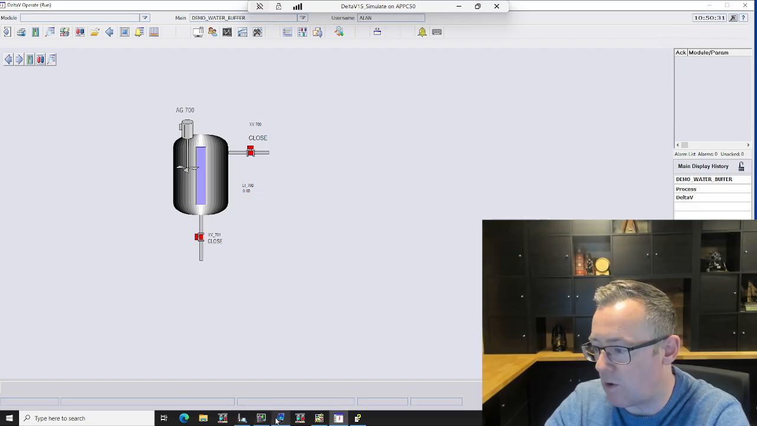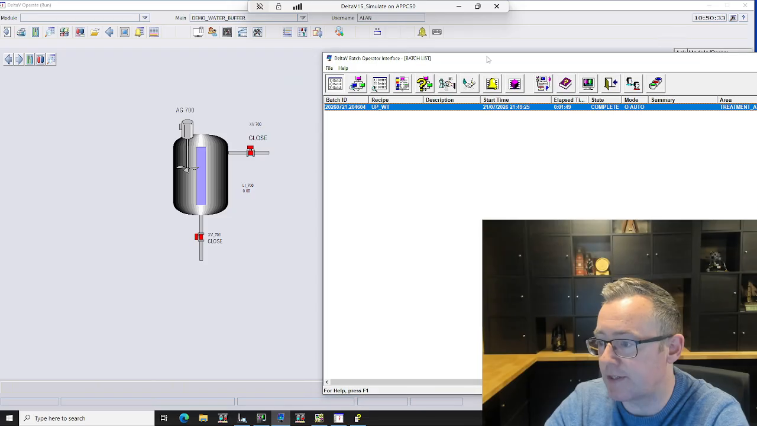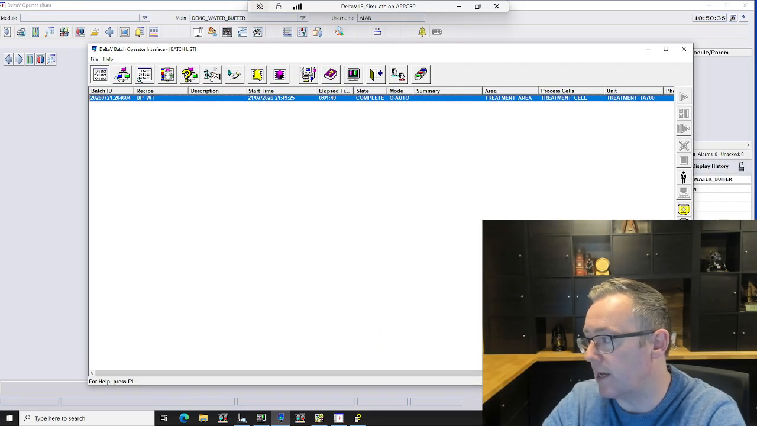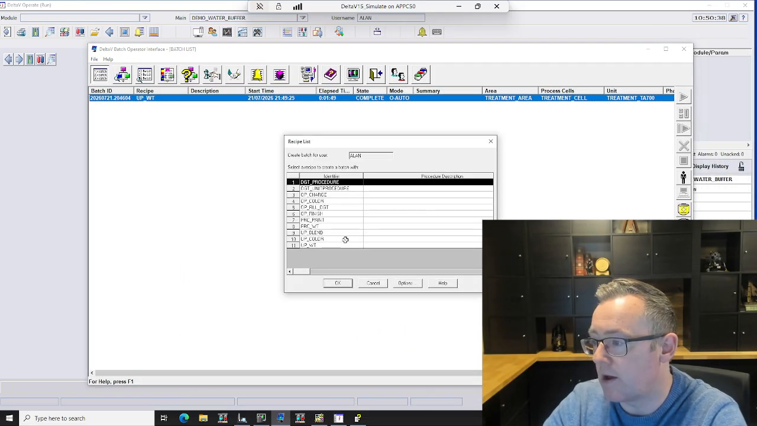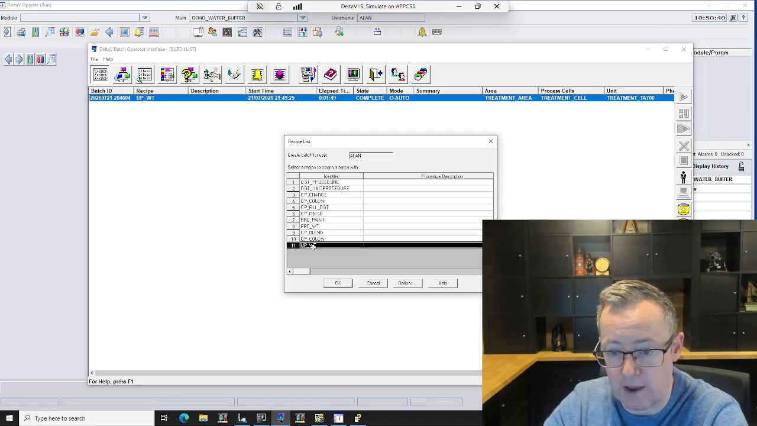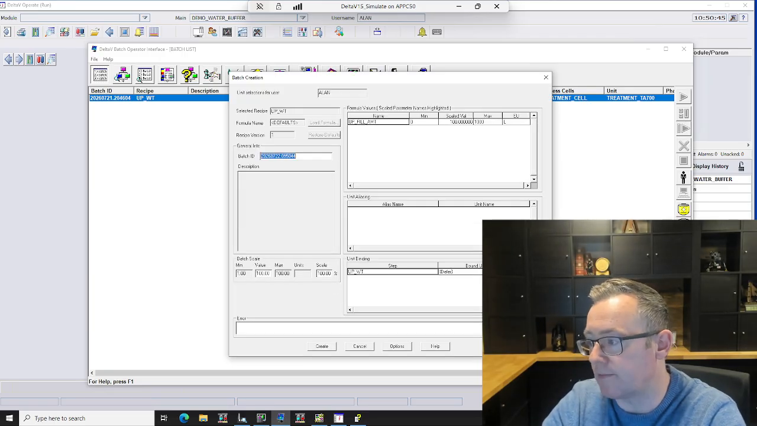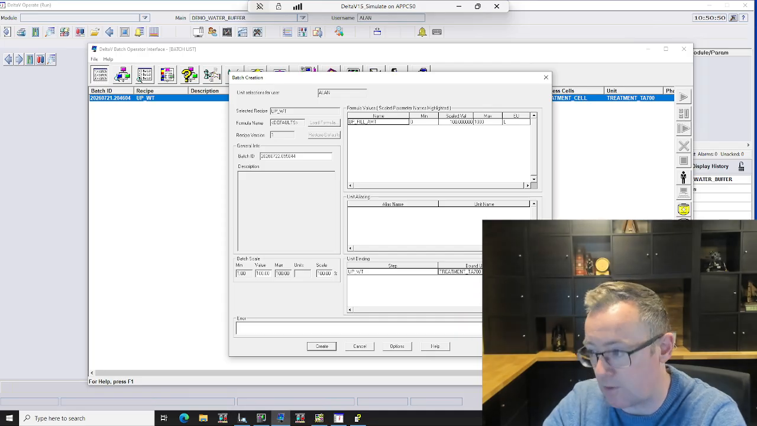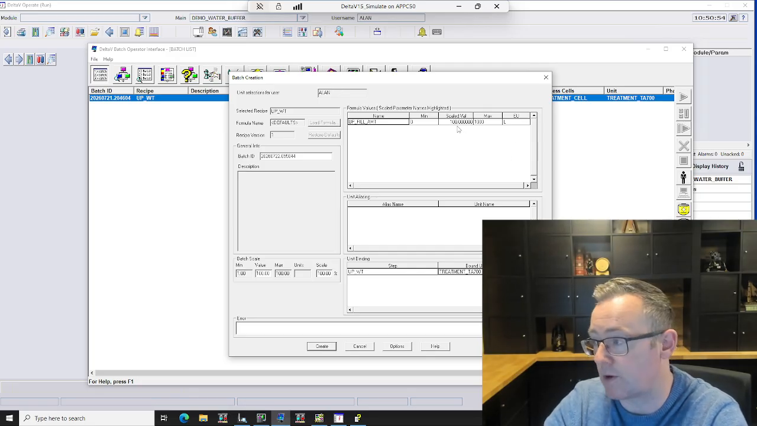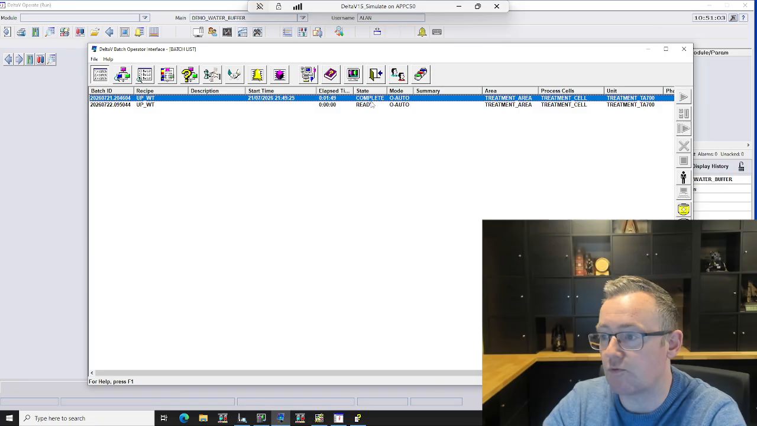Okay, so here I have the batch operator interface, and what I'm going to do is add a new batch. I'm going to pick this procedure here, right? And there's one item that I have to do. I have to pick a piece of equipment, okay? And then I have to put in how much I actually want. Okay, so all I want is 100 liters of water. That's all, nothing more than that. So I'm going to create my batch, and he's ready to go.